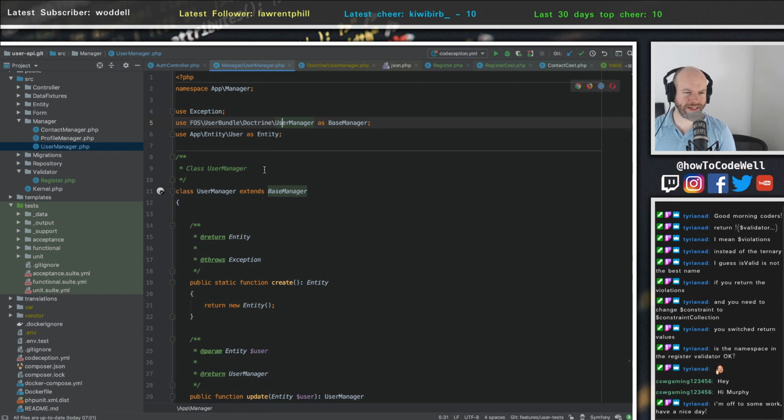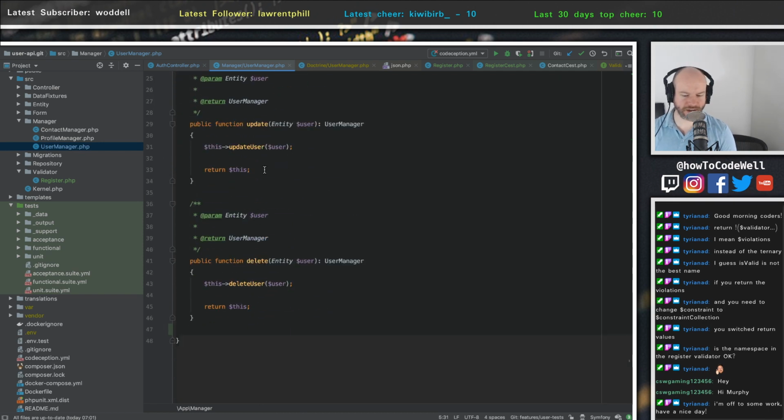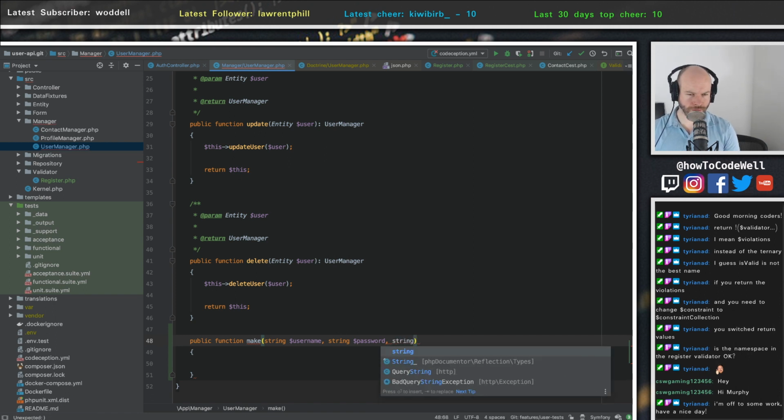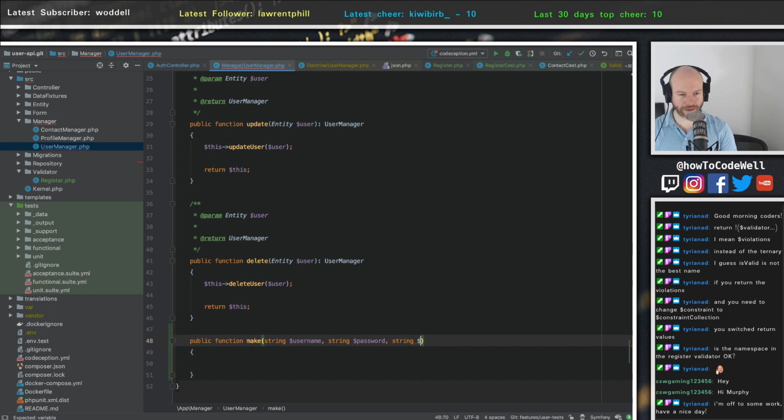I'm not sure I want to do it in here. That's what I'm basically trying to say. If I was, let's just do it for argument's sake, I would do public function, say make, all right? And I would put in username as a string, the password as a string, and we've got email. That's what I was looking for, email.